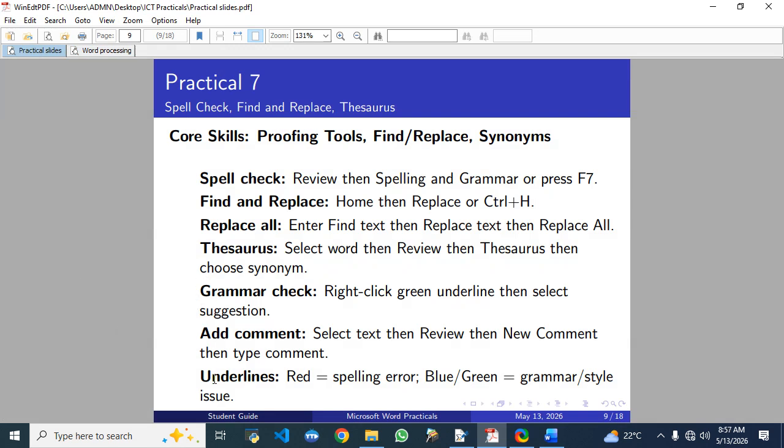All you will have to do is to select the text you want to comment on. You have to select first. Are we together? Then you go to Review, then you go to what? New Comment, and you type that comment. Are we together? So for you to add a comment, we move back.